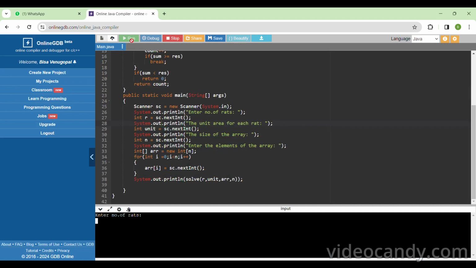I'm going to give 7 as the number of rats, and the unit area required is 2. So the size of the array is 8. Elements are 2, 8, 3, 5, 7, 4, 1, 2. So 4 of the elements given in the array are enough to satisfy all those rats. If you add these 4 values, we get 18, and the actual requirement is 14, which is lesser. That's why it is giving the output as 4.